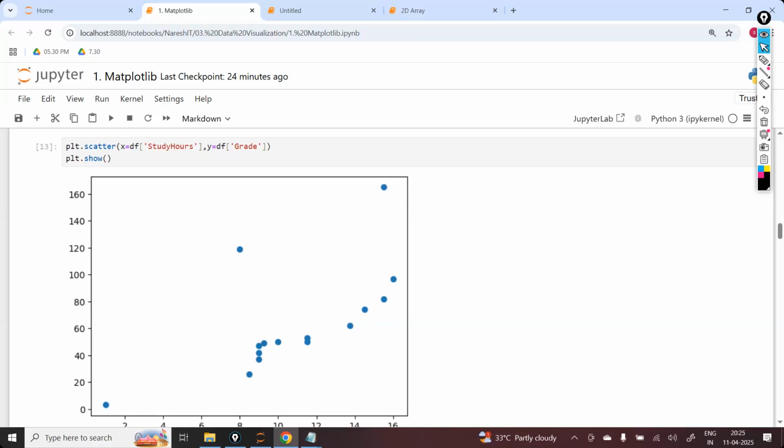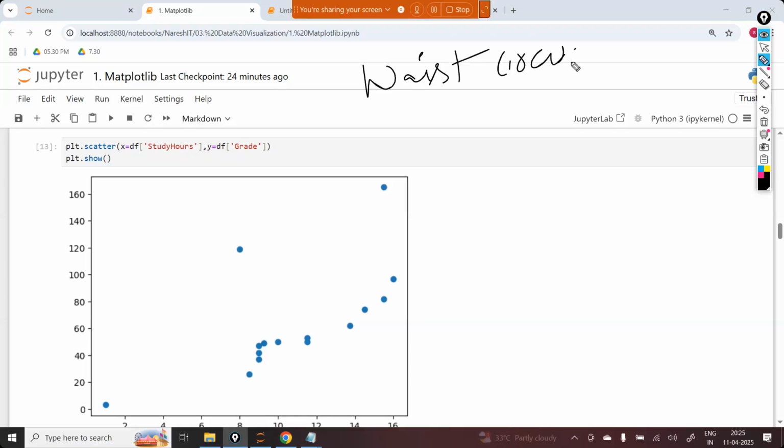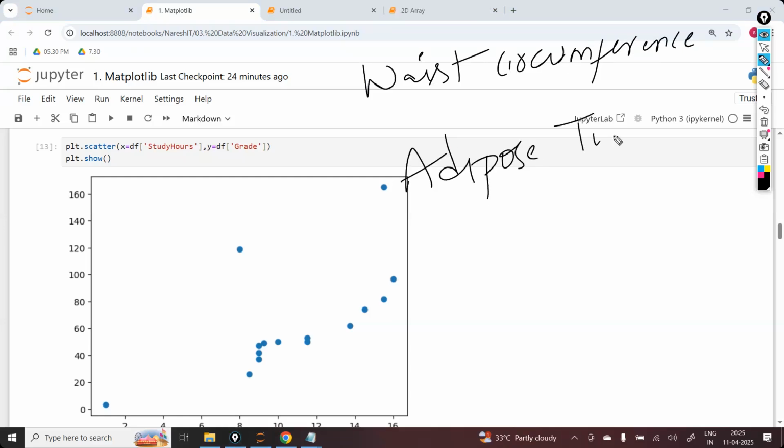WC is nothing but waist circumference. AT is adipose tissue. Everyone knows your waist, right? Waist circumference and adipose tissue. Now tell me, what is the relation between these two?